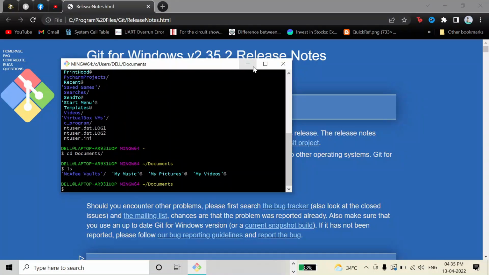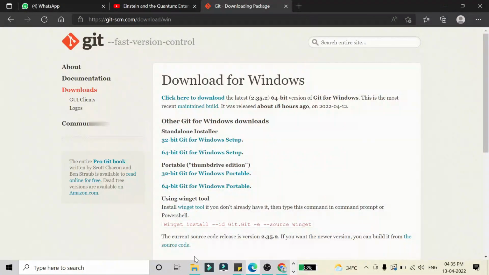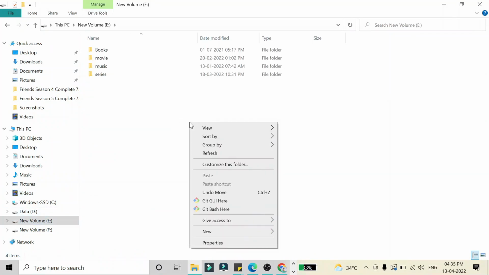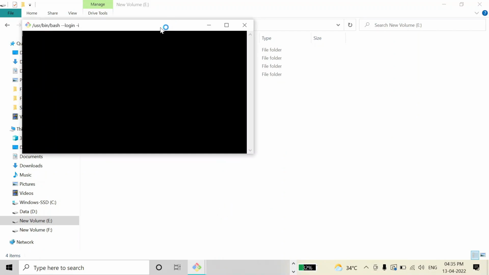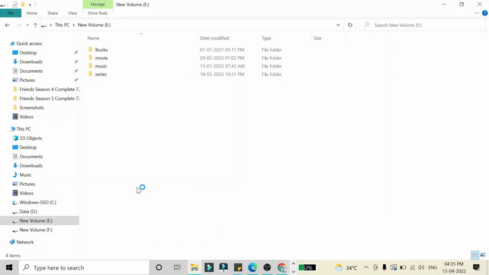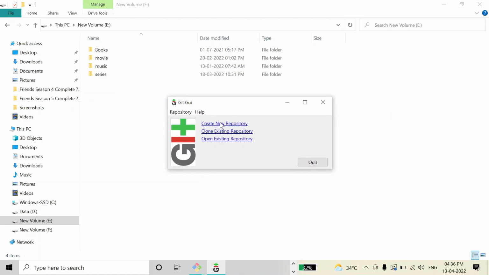This bash we can use for our Git, and you can also open bash in any folder you like. Suppose I'm going to open bash in this folder. If you right click here, you will see that you can open bash in two ways, that is Git GUI here or Git Bash here. If I say Git Bash here, it is going to open a bash shell with the command line, and if I say Git GUI here, it will open a graphical interface.